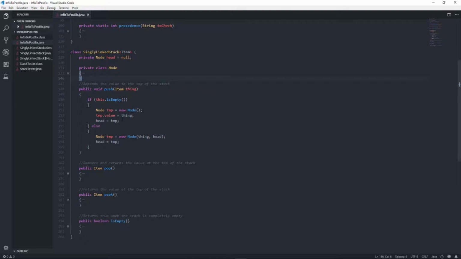You're taking the value from it and setting it equal to what you're pushing onto it, and then you're setting that new head to be that temporary node. So you're creating a node, and then you're putting it at the new place of the head, which is the top of the list.